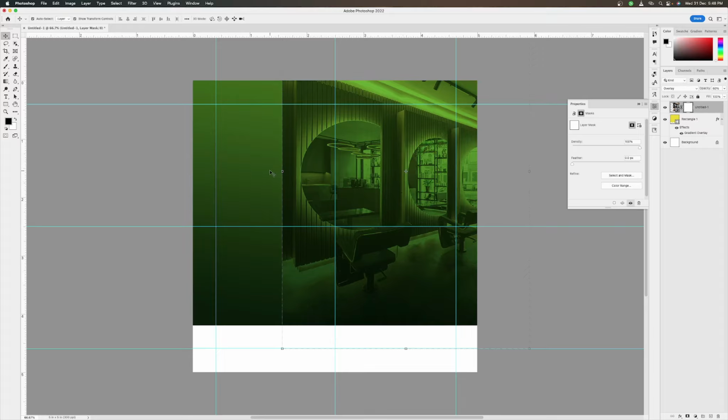Select B, my brush, and increase the size to a preferred one. I'm going to increase the brush size. And I'm going to blend, softening the edges.